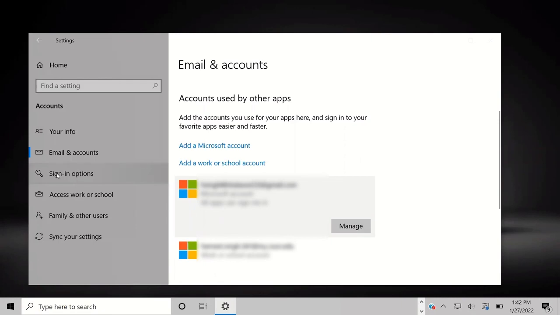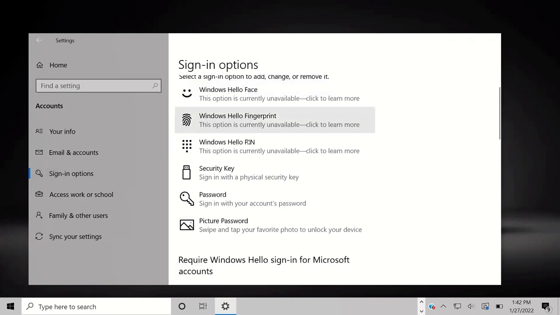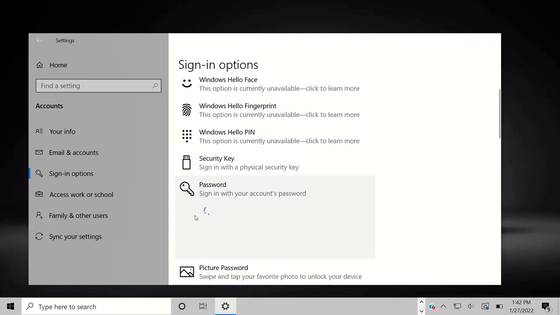So in this area, we can basically manage how we sign into our device. So whether via password or other ways, depending on, I guess, the age and what kind of computer you have, you may have different sign-in options here. So on my computer, I have facial recognition, fingerprint. I can use a PIN or a security key, picture password, or just a regular password.